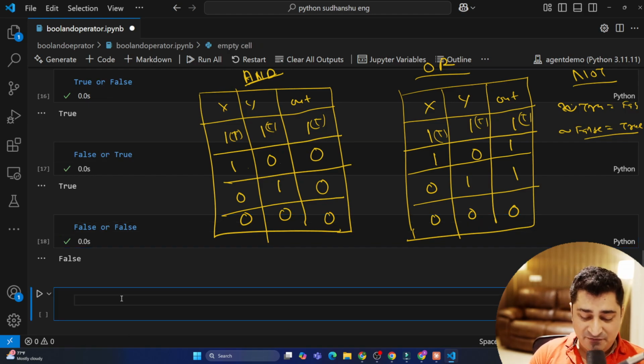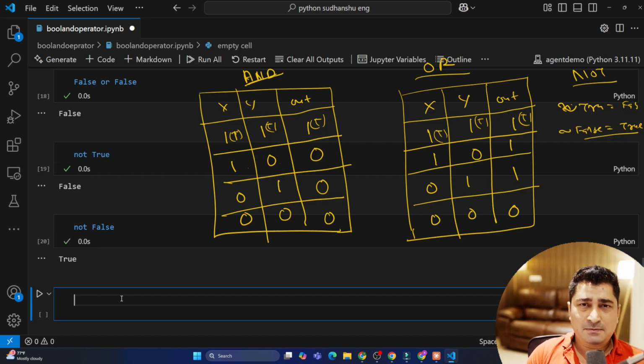Now, if I'm saying not true, false, not false, true, just a negation, right? Just a negation of it. So this is a logical table and these are the logical operators. So wherever you have this kind of circumstance where you are dealing with true and false, over there you should know what the outcome could be.